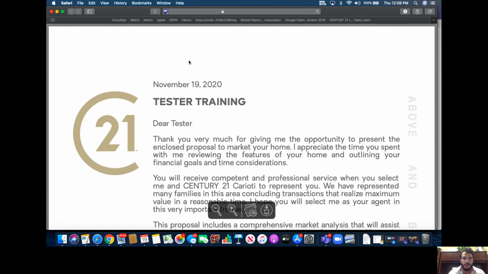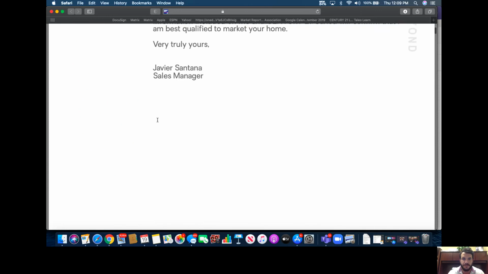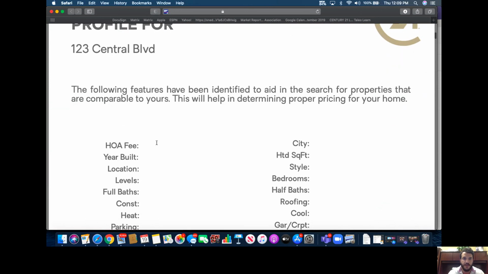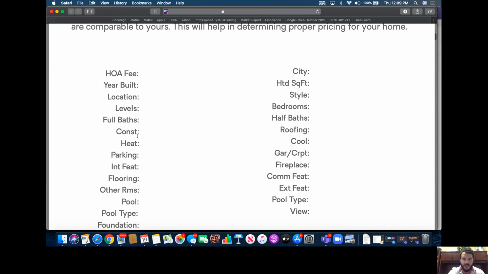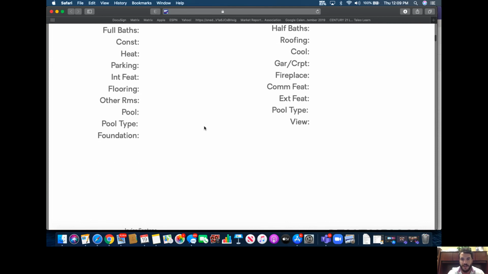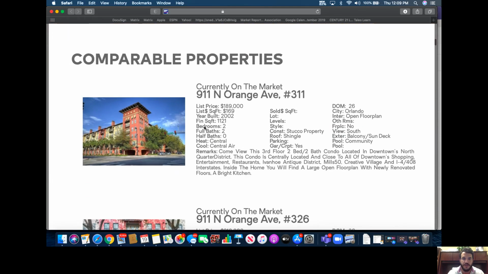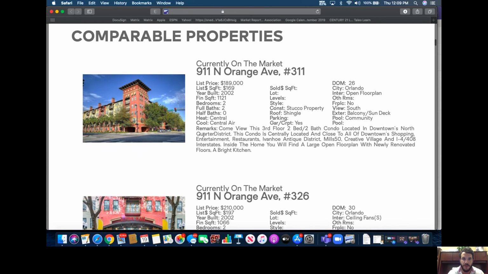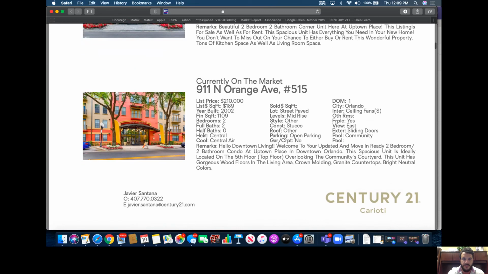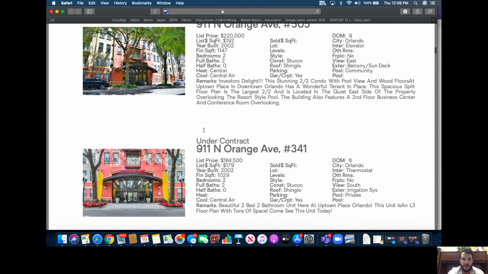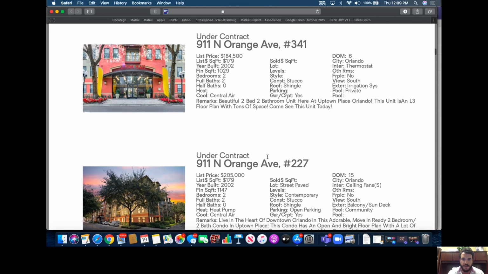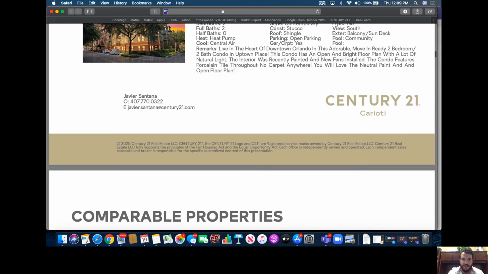Let's check out the actual presentation. It's our cover letter. Subject property, you see we didn't have anything on there, so we're gonna have to go back in here and remove this page, which I'll show you in a little bit. It shows all the comparable properties that are currently on the market. Nice, easy format. Currently on the market, on all the properties that are under contract. I mean, it took 6 days to get under contract, 15 days, all the necessary information that we need.